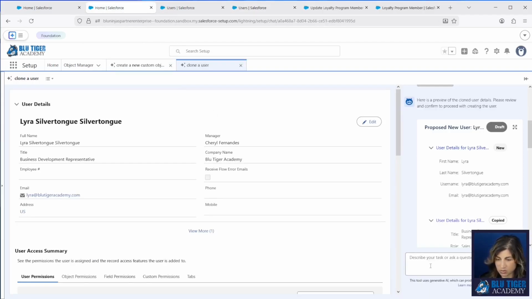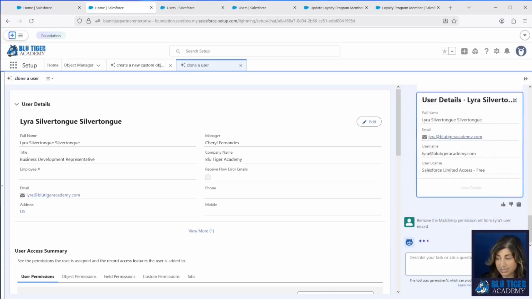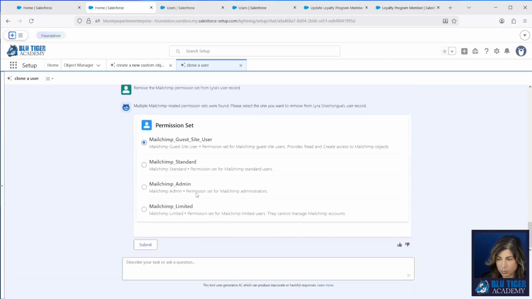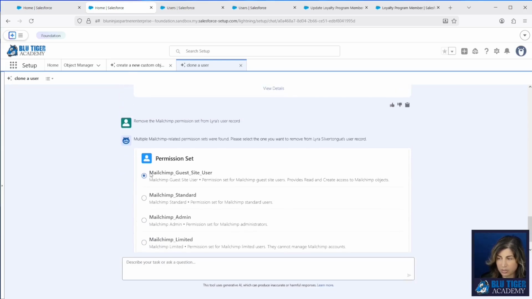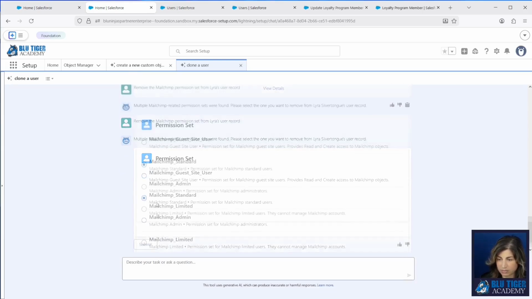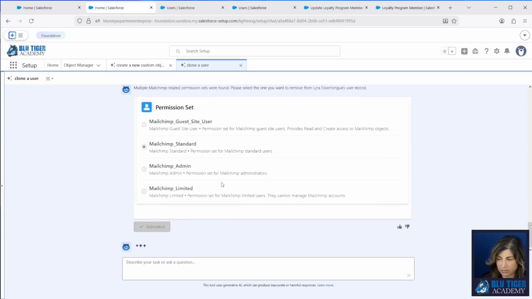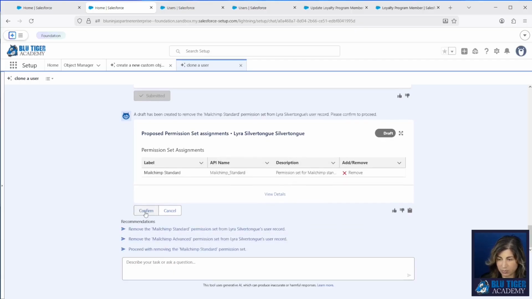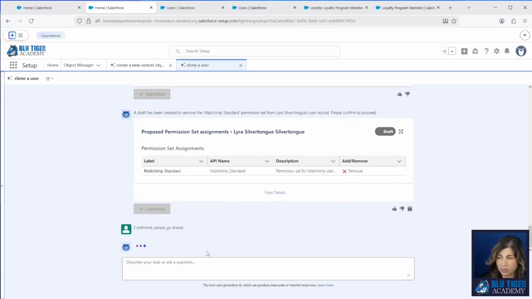Now you can also do things like remove and add permission sets. So you can say remove the MailChimp permission set from Lyra's user record. Let's see if it is able to find it, because I didn't give it the full name of the permission set. I just gave it the shortened version. It's actually called the MailChimp standard user. Yeah, so it says multiple permission sets were found. So you'd have to know which one was on her record, which I know is the standard one. So it's not querying what's already on there. It's just giving you the list of the MailChimp permission sets that do exist. So we can remove it from here, which is nice.